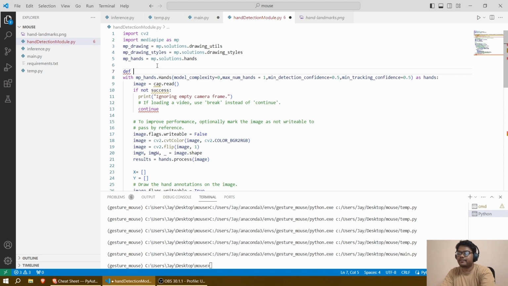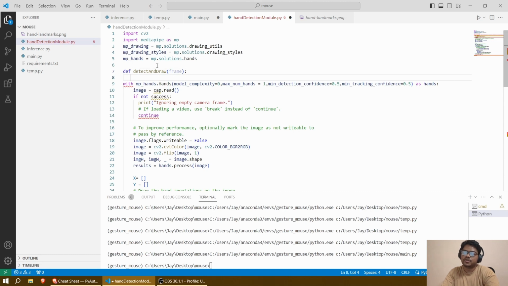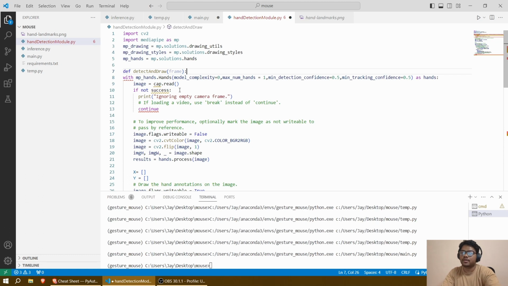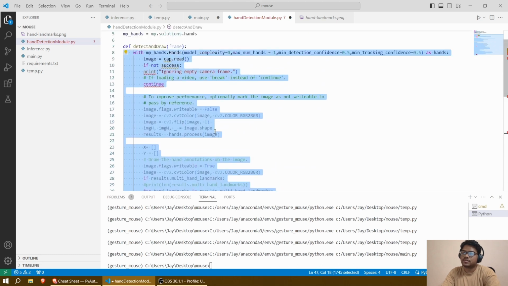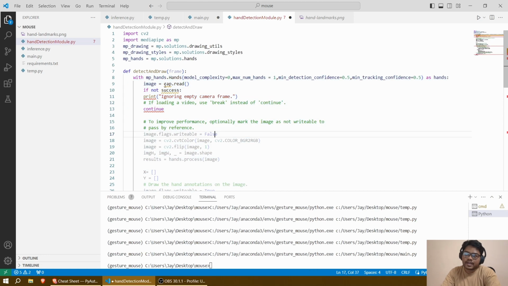Let's just call def detect and draw. This should take image as frame as an input, and it should return that frame by drawing on it. So let's just fix an indent here. We want this whole thing inside this function. Has it fixed it? Yeah, I guess so. And instead of cap.read, let's just simply assign image equals to frame.